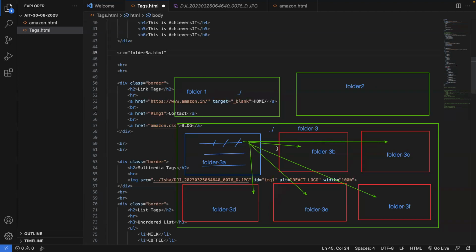But if I want to go to another folder, which is outside of my folder, then what do I need to give? I need to include dot dot. When I give dot dot, it comes out of the folder and searches all the items in folder 3. So now I can access not only the folder 3 HTML, I can access folder 3A, 3B, 3C, 3D, E, F, all of it.